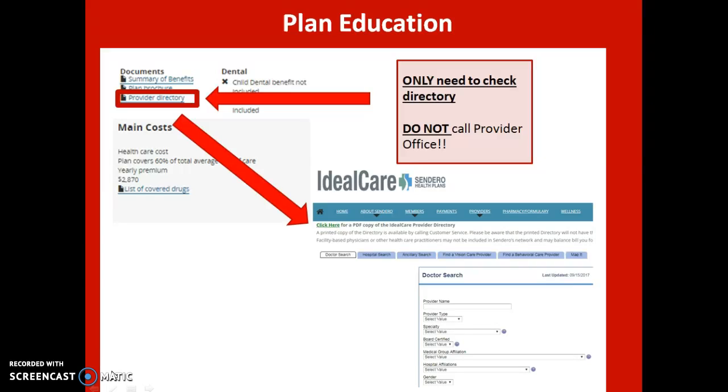Be aware, of course, that directories each have their own kinks. As you can see looking below, there is the Sendero Ideal Care Provider Directory, and you're noticing there are different tabs depending on what search you're trying to do. So if I'm trying to look up a primary or specialty doctor, I want to use the doctor tab. But if I was using that to look up a hospital, it would not function correctly.